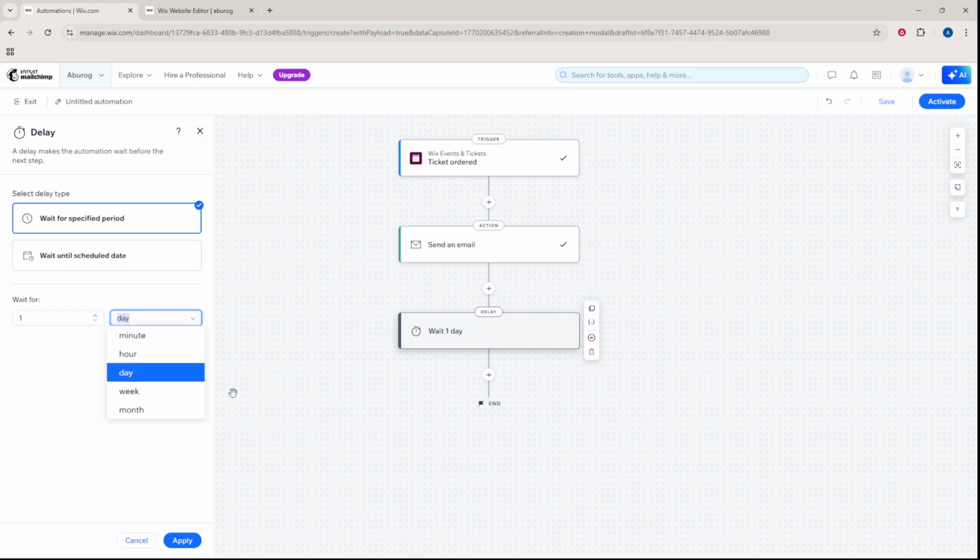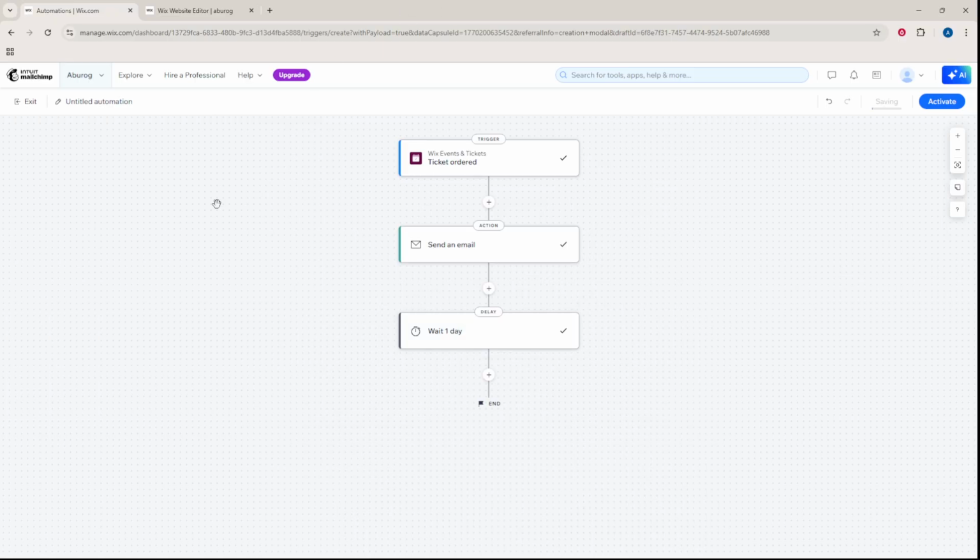Before you activate, review your trigger, any conditions, and your action settings to ensure everything lines up with your goal. When you're satisfied, click Activate. That's it. Your automation is now live and ready to work for you around the clock.